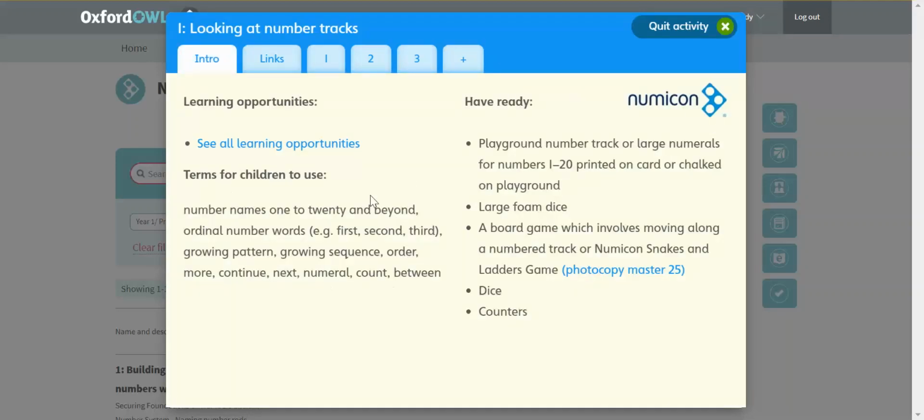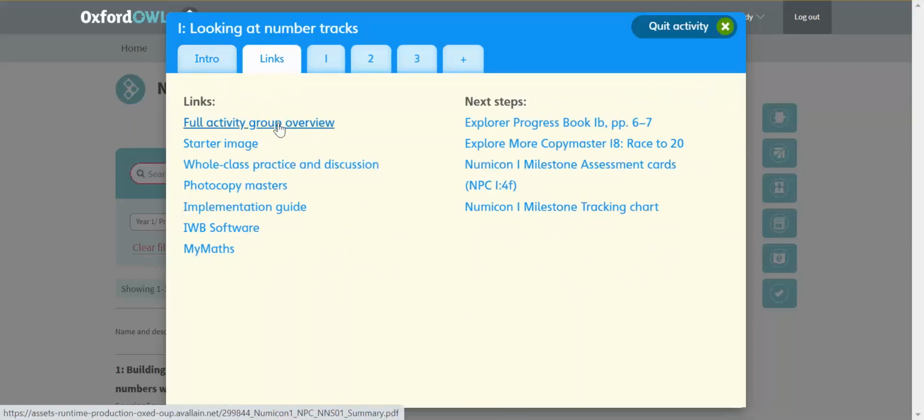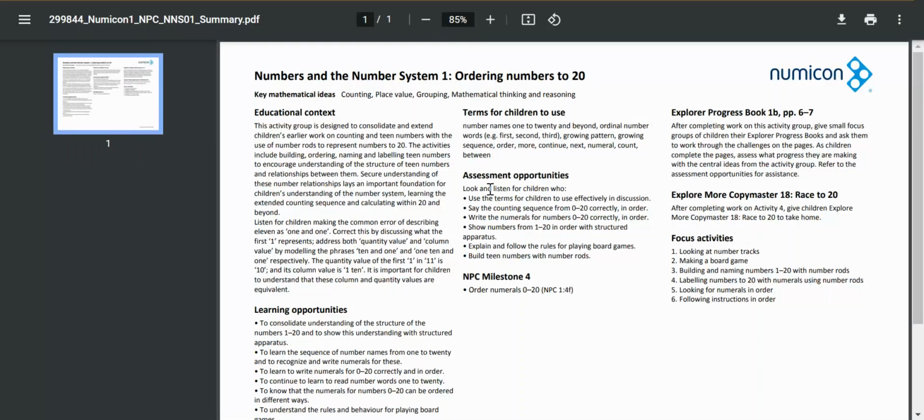You can see the terms for use are here. We can click here to see our learning opportunities, and that will open up a Word document. It tells us what we need to have ready, including our photocopy masters that you can print off. Over here you get a full activity group overview. This is the document that provides you with the summary that is in the front of the book, allowing you to cut and paste if you wanted to pop that into your work program.